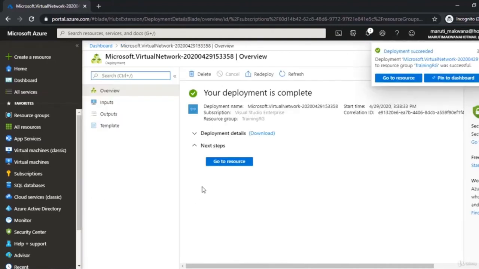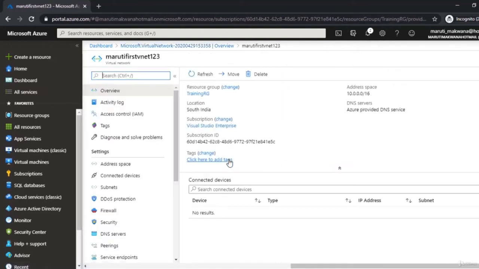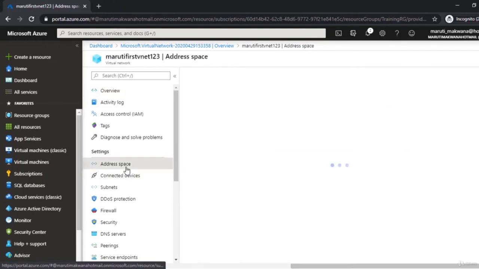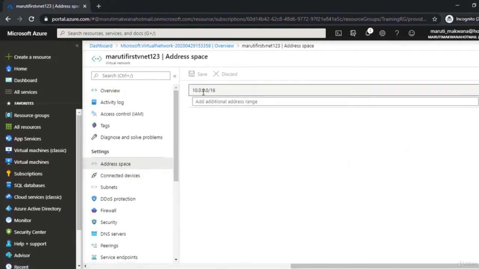The deployment is successfully done. Let's click on go to resource. And you can see that I have a new virtual network created in this address space, in the location which I specified while creating this virtual network. We can configure DNS servers if we want. It's already provided, but we're not changing it right now. If I check the address space associated with this, it's going to show me the same IP address space.